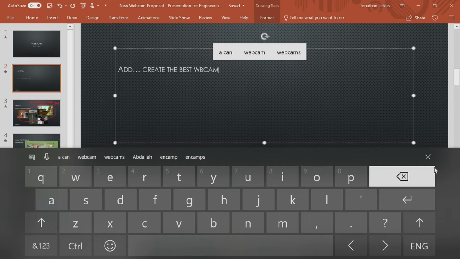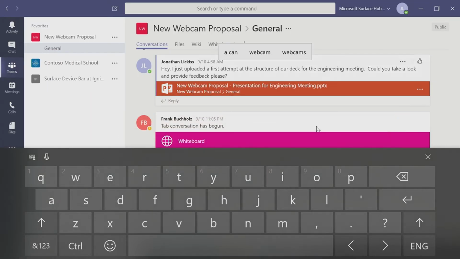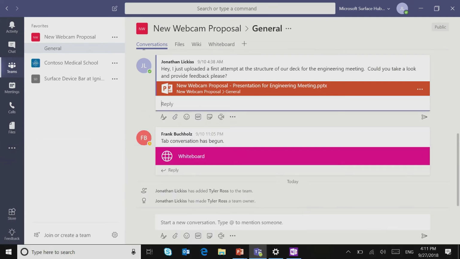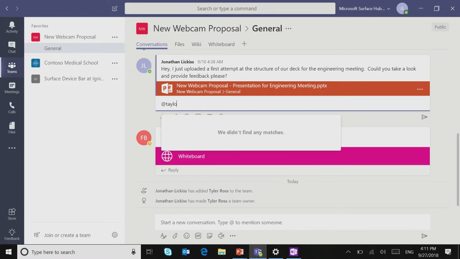So of course, you can see at the top that this is saved in our SharePoint backend of Teams. So it's automatically been saving in the backend. And now what I'm going to do is quickly leave a reply in Teams to tag Tyler.